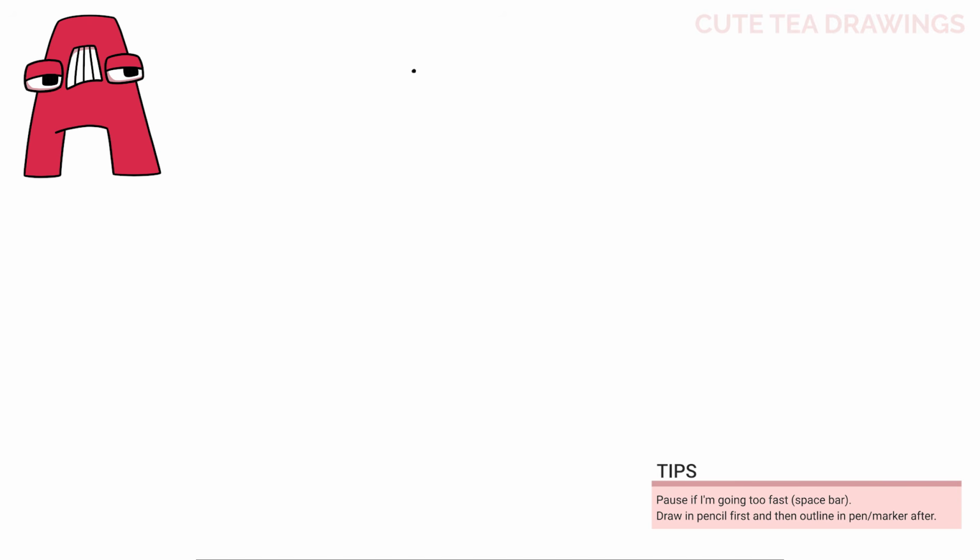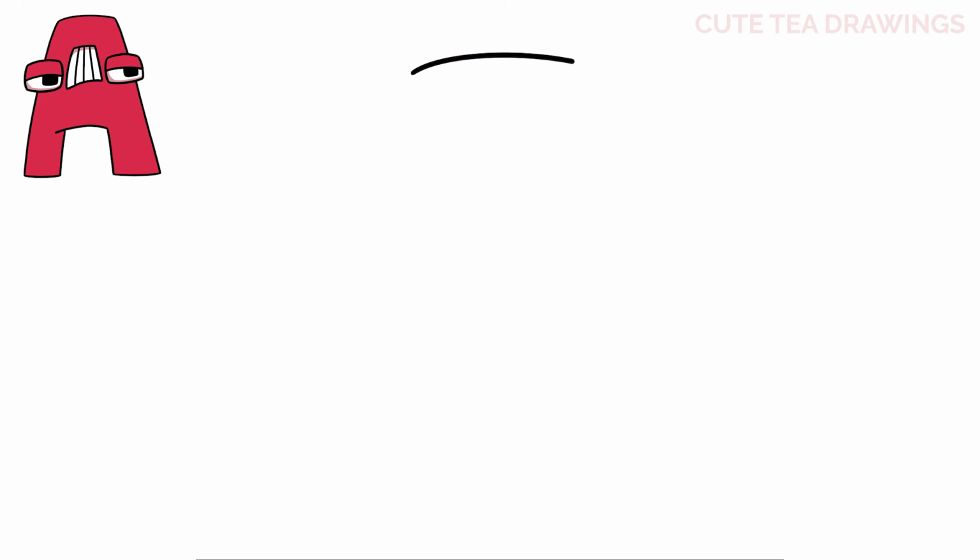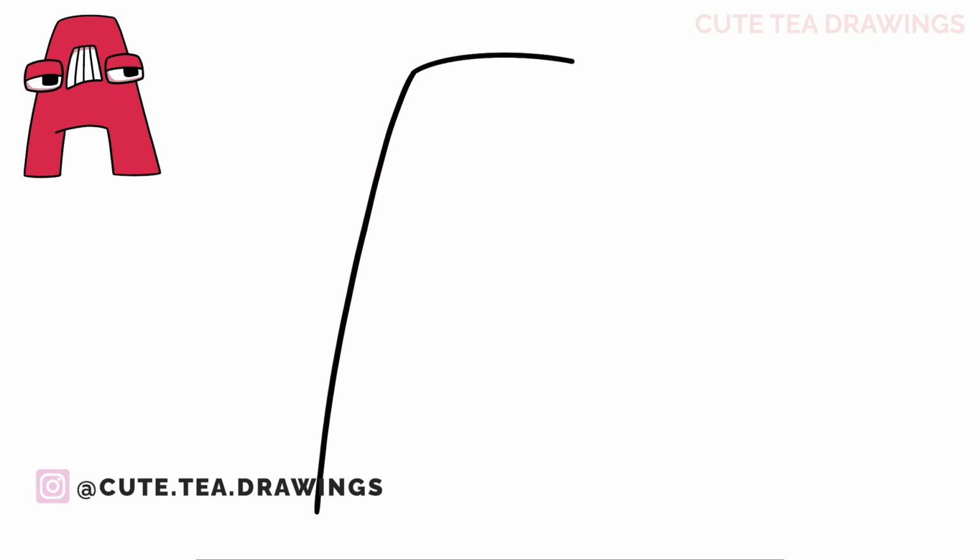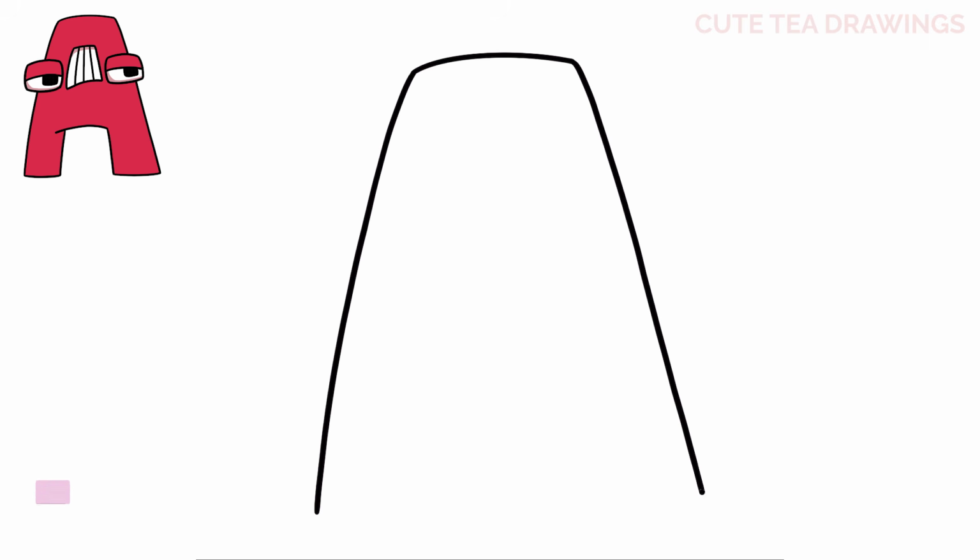Okay, let's first start off by drawing the top with a line across here. Then from the left side, let's bring it down. And the same thing on the right, but we're going to angle it out slightly.